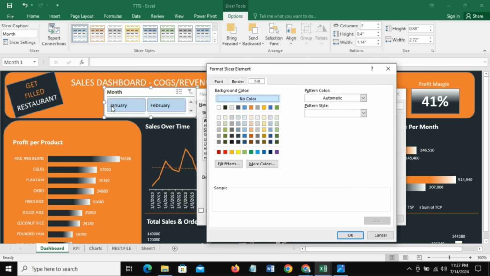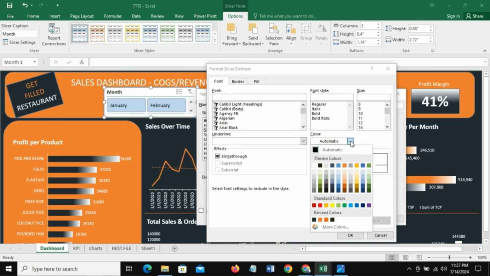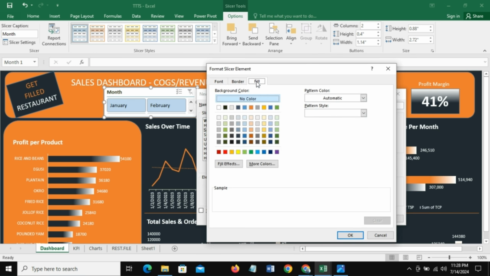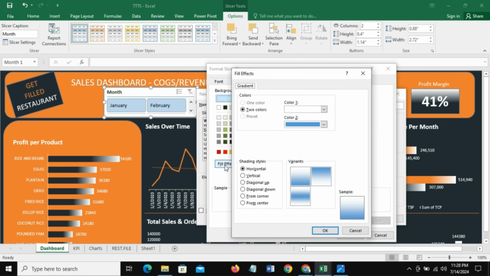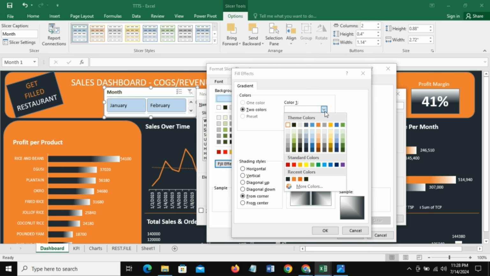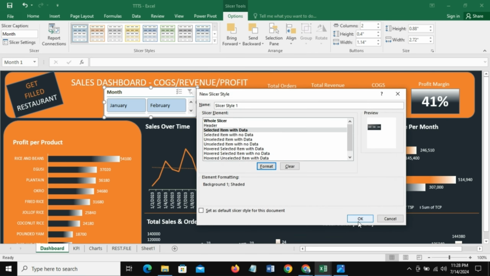Now this will format the January and February for me. For that, I want my font to be white. I want the January and February to appear in white. Then go to the fill. For the fill, go to fill effects and choose from corner. I would like to use two colors. I would like to use the dark color, and then this other one would be a lighter gray color. So I would say okay and okay.